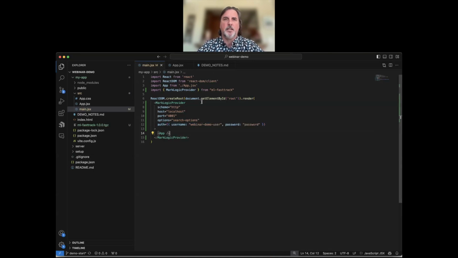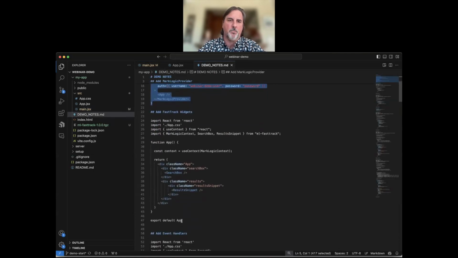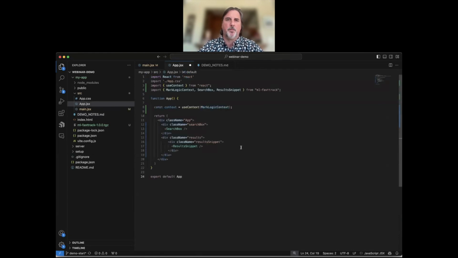All right, so let's start adding some widgets to our app now from FastTrack. I'm going to update our app component with some FastTrack widgets. We're bringing in MarkLogic context, we're bringing in search box, and we're bringing in result snippet.